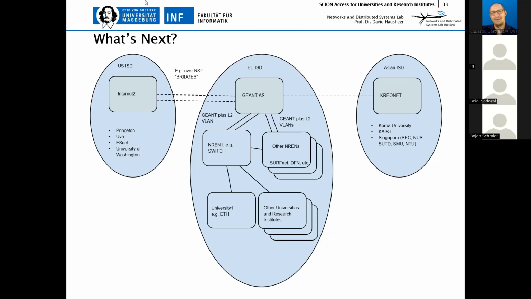Additionally, we're also in contact with our colleagues in the US. We have a number of universities there as well that are interested in participating in SCION, for example, at Princeton, University of Virginia, and others. And we also would like to get them connected, for example, over an infrastructure called Bridges that is supported by the NSF. I will have a slide on that in a second. That will then also give us the possibility, for example, to connect to the internet too. That will then give us connection opportunities to a whole lot of additional universities and research institutes in the US.